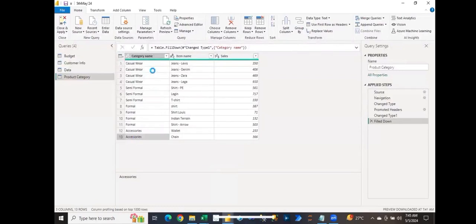Now your data is completely structured, and now you can create the visualization where you want to show the category-wise sales, right? And now we can load this data. Is it clear, everyone?